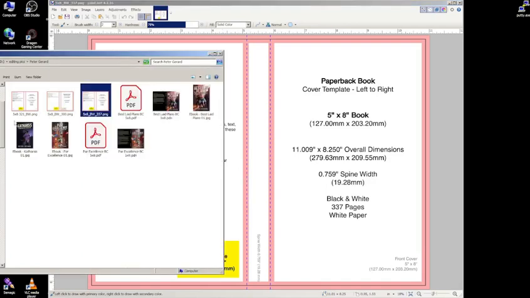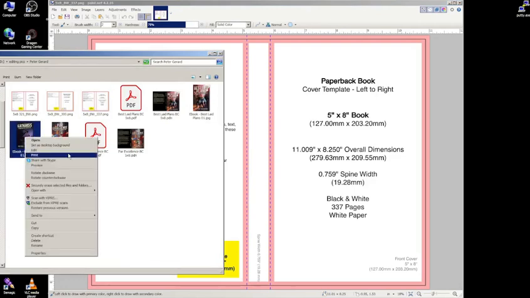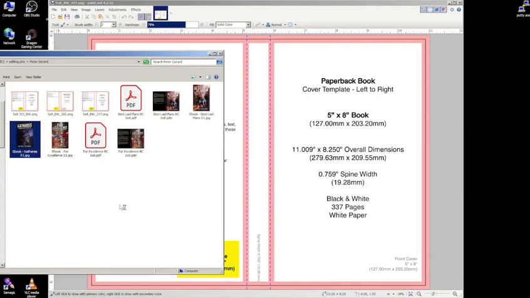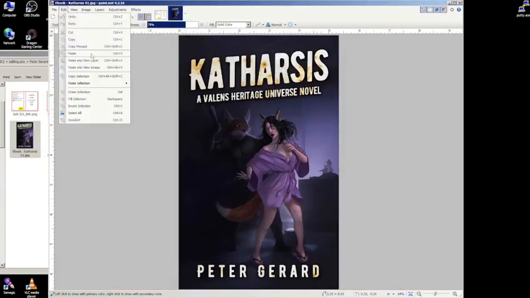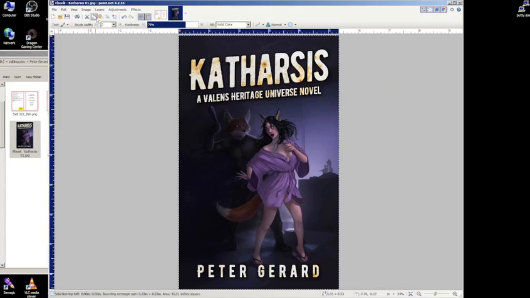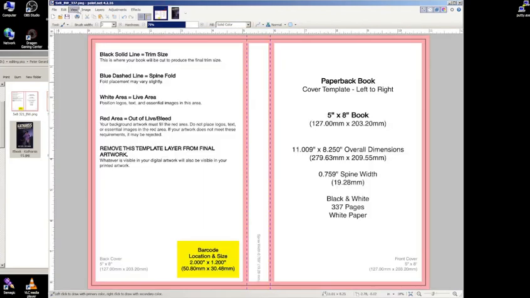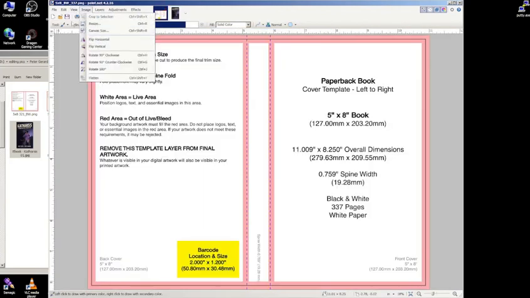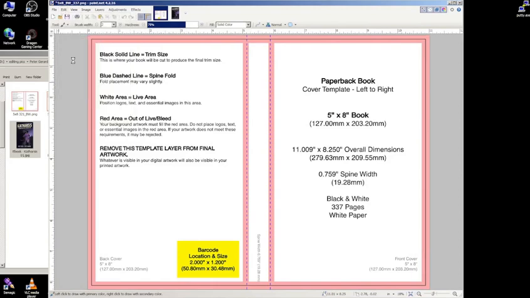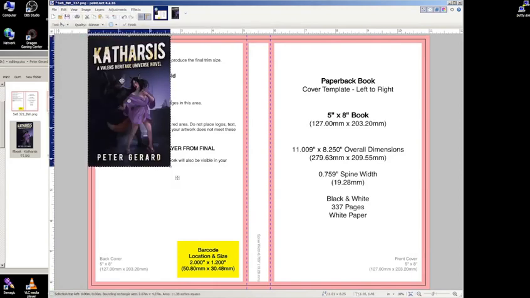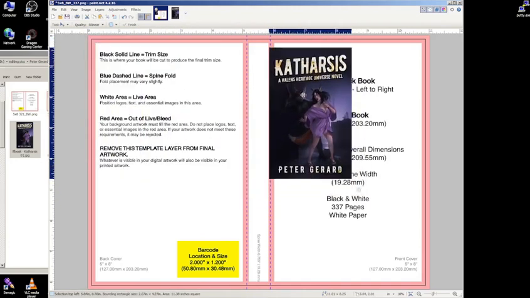Now, let me open up the cover. Open with paint.net. I'll put it in a new thing. Edit. Select all. Copy. I'll come over here and I'll go into image. Edit rather, sorry, not image. Paste into a new layer. Yes, the sizes are different. Everything keeps changing on these programs, unfortunately.